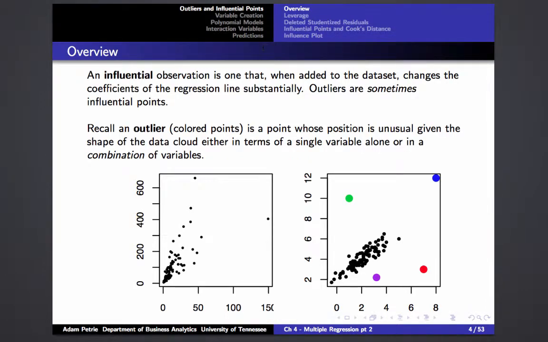So previously in the context of simple linear regression, we talked about outliers, and we talked about the detrimental effect that outliers can have on the regression equation, because an outlier tends to drag the line towards it in order to minimize the squared error. So when we do have an outlier, it has the potential to be an influential observation.